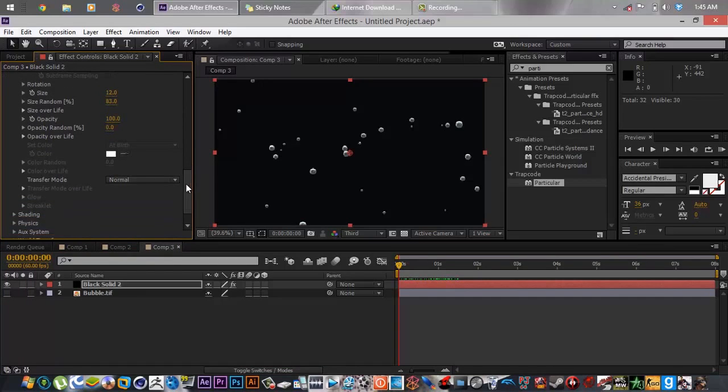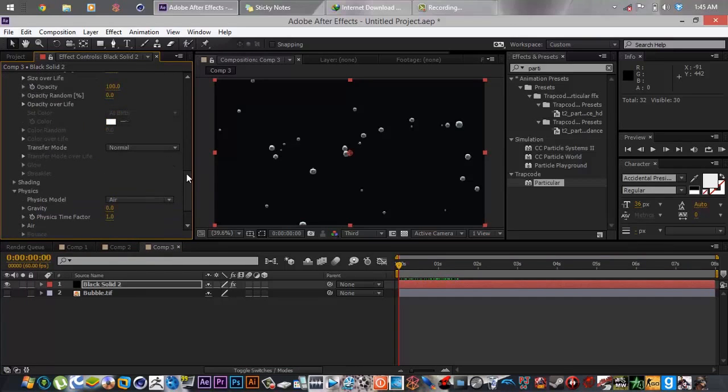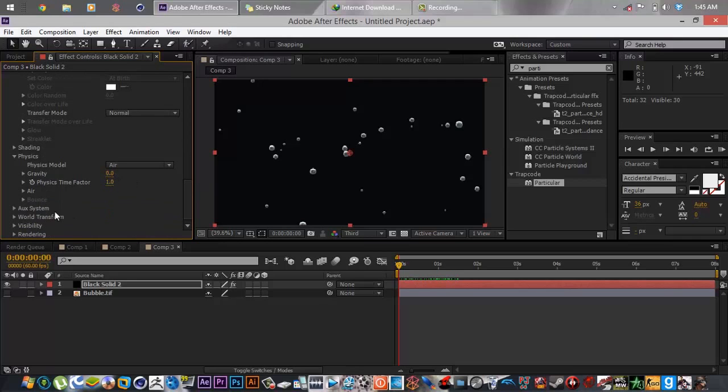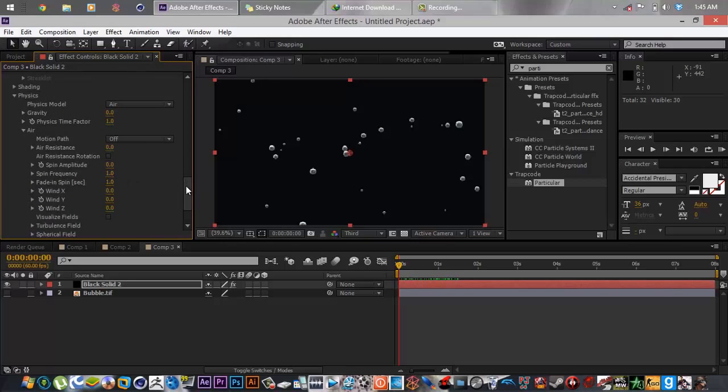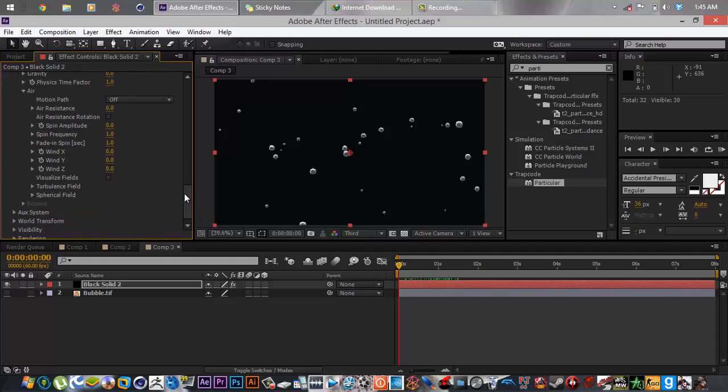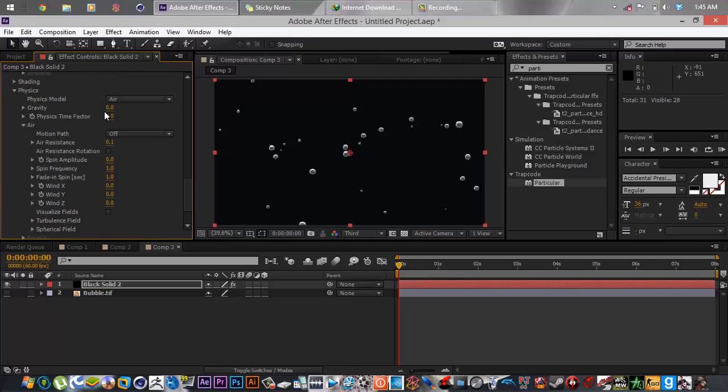The next thing we're going to go to is physics, and we are going to go to air, and then air resistance. No, it was gravity, right? Let's decrease the gravity to about 200. Don't need any wind index. Just need that, and there you go, bubbles.